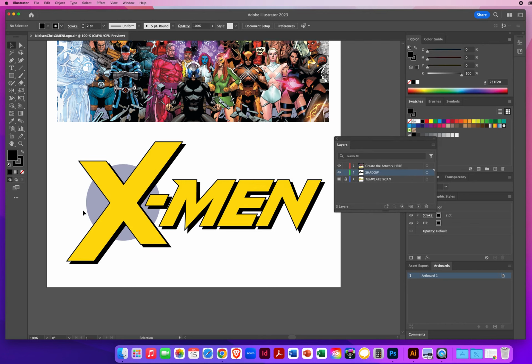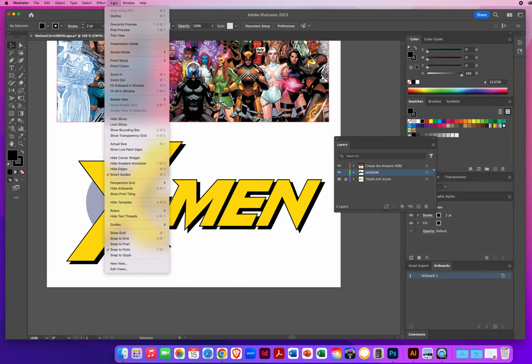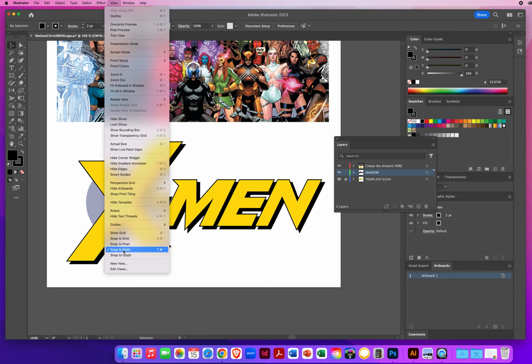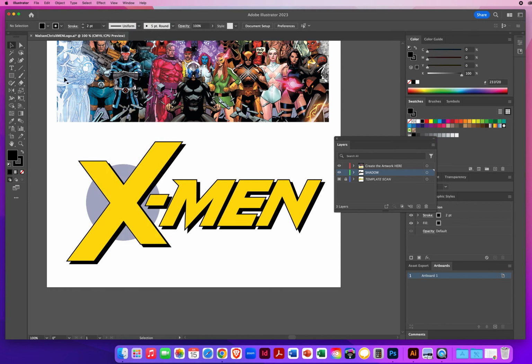Now I've got this circle to add to it, so I'm on the shadow layer. I'm going to go to View menu, turn off my smart guides. I don't need them anymore. View menu, turn off snap to point. I don't need that anymore. And now I switch to my ellipse tool.